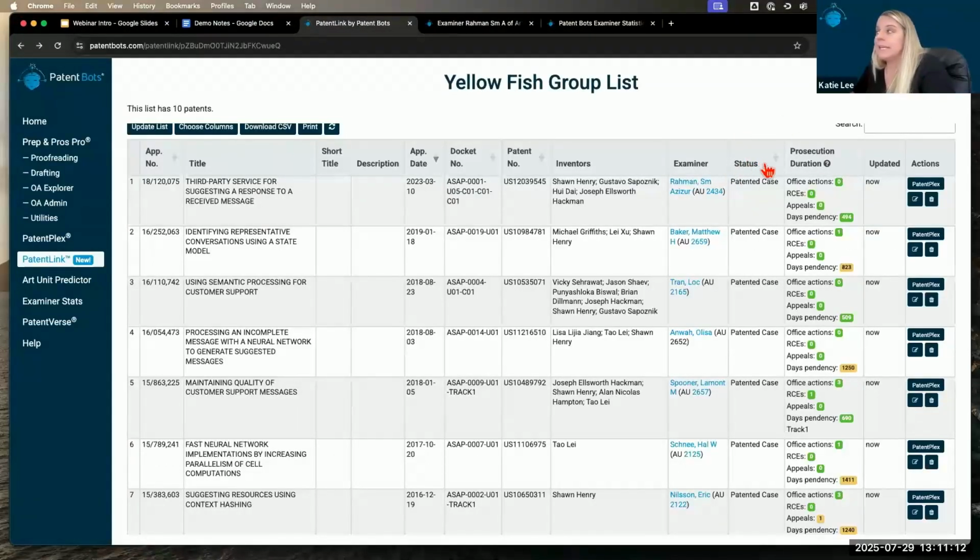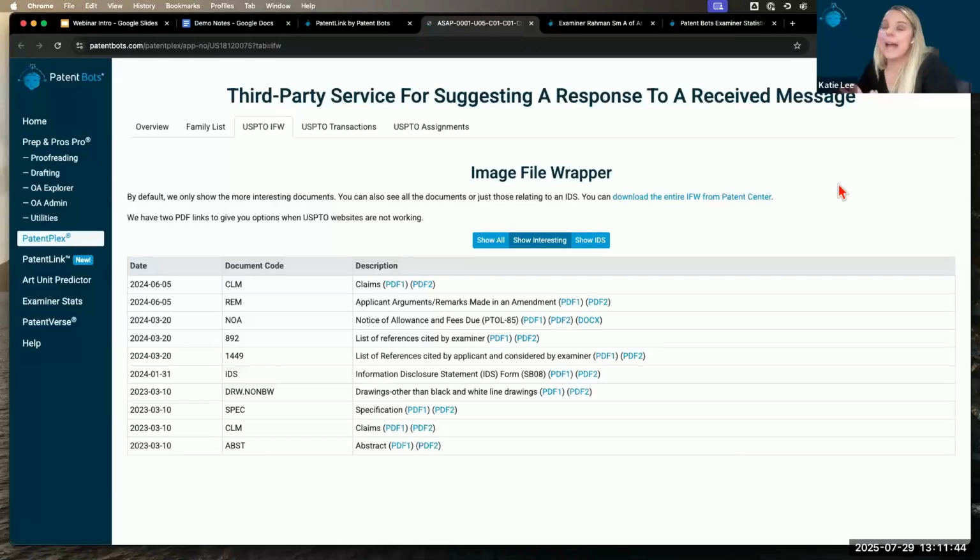The next column that I've populated here is going to be the status column. Next being the prosecution duration. So you're seeing here in the prosecution column a number of different levels of information. Here we can see the number of office actions, RCEs, number of appeals, as well as days pendency. These are interactive. So if you want to see the office actions, say that there were some, we could certainly tap on that badge. And again, this is direct access to the file wrapper.